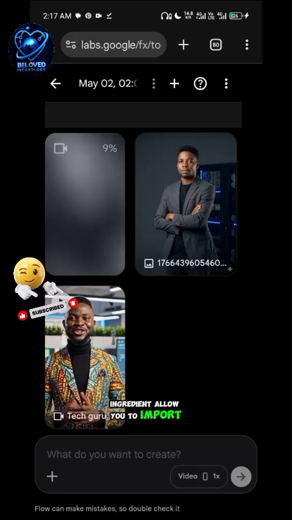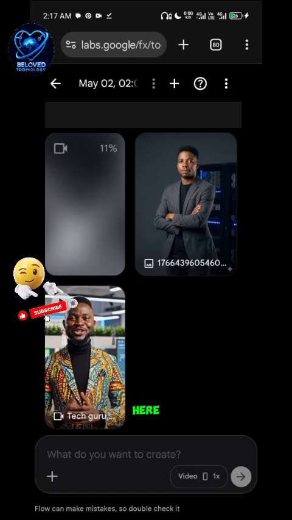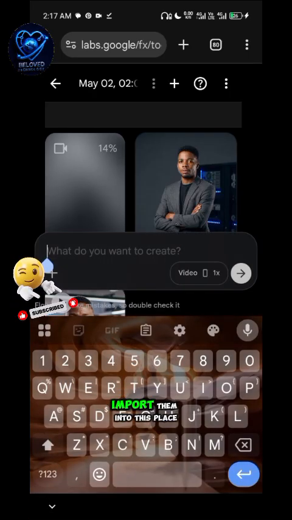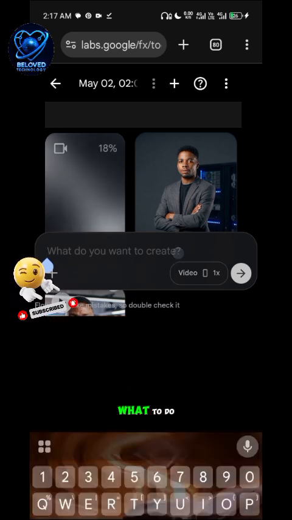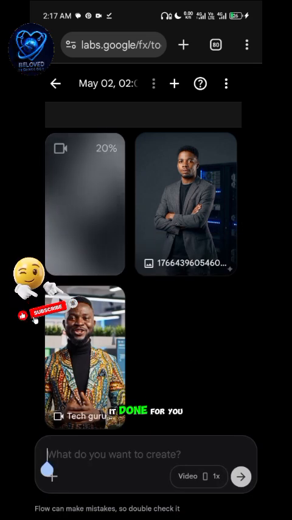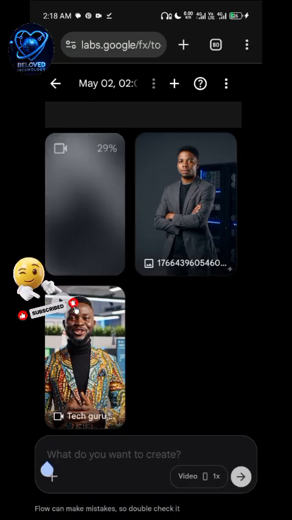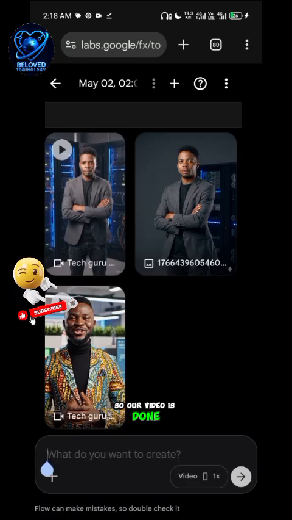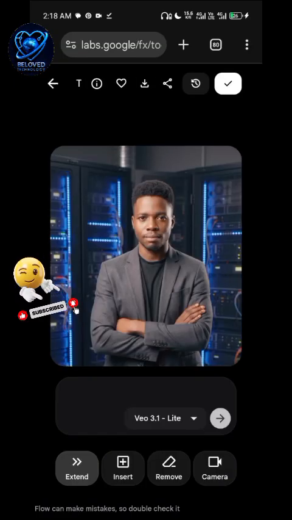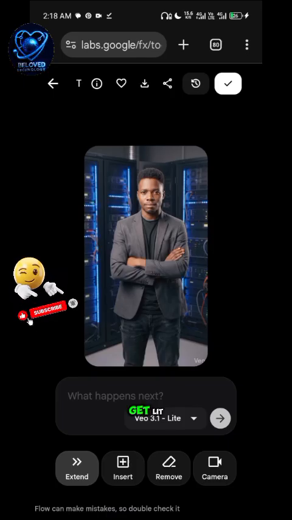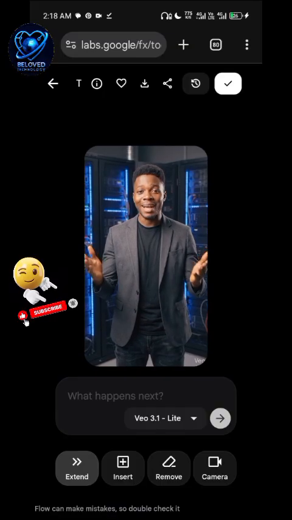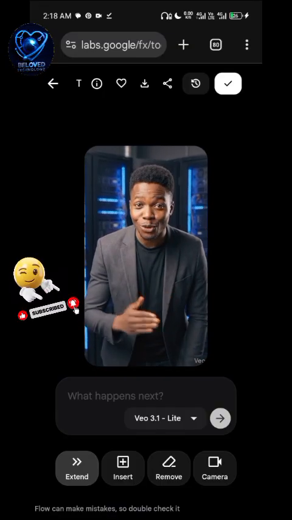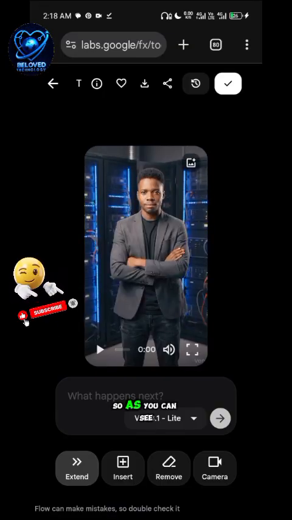Ingredient allows you to import multiple images into this box here. And once you have imported them into this place, you can instruct AI on what to do and it's going to get it done for you. So our video is done. Let me now open it here. Okay, play. So as you can see, that is that about that.